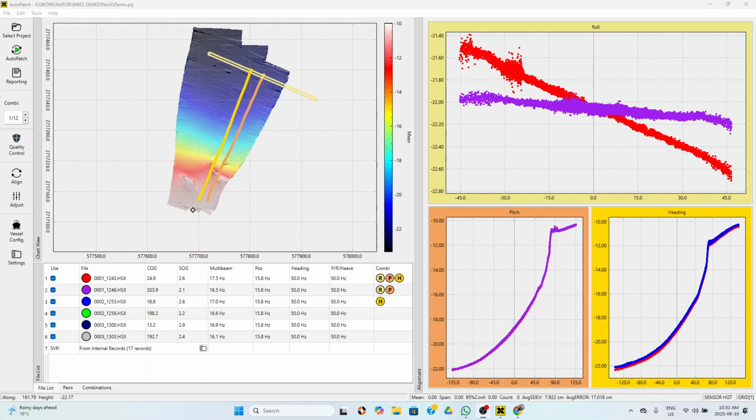Today I would like to continue to show how to calculate the patch test values after you have imported your lines. So if you follow the last video, you will see that this is where we ended, where we had the data imported already into Autopatch.